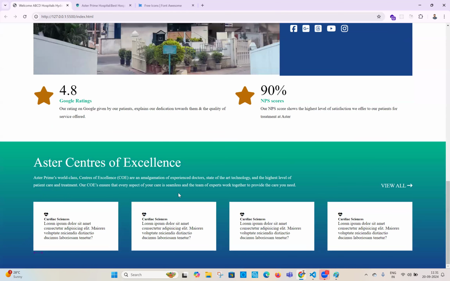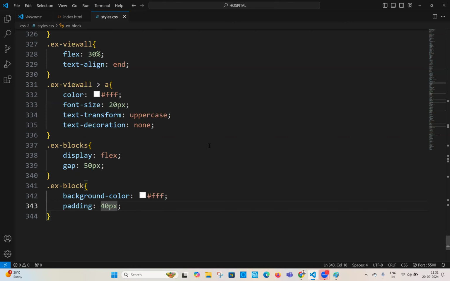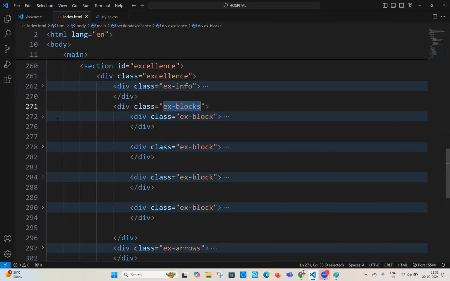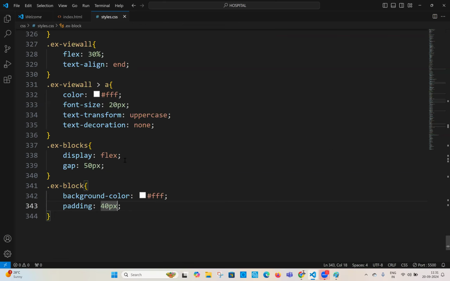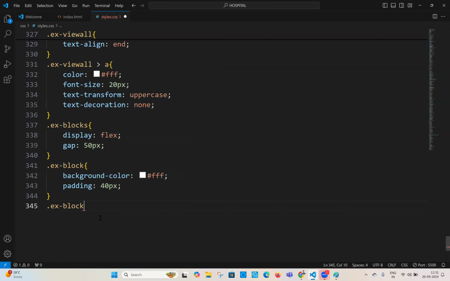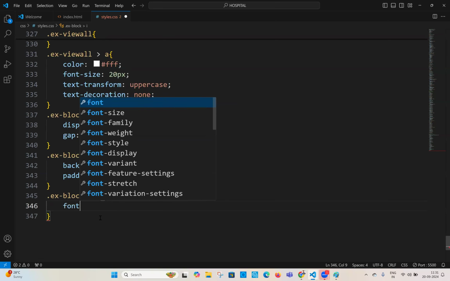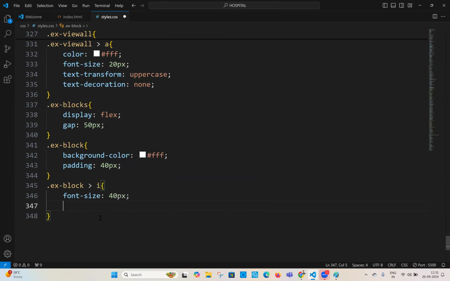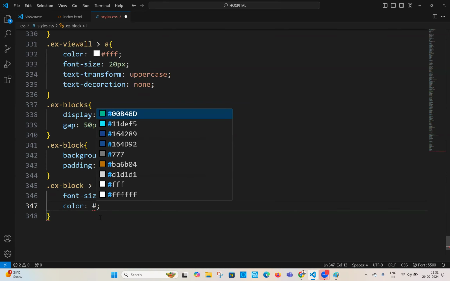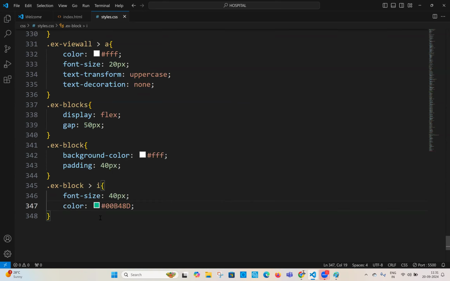So let us set the icon size, font size, at least for the X block icon. Go and see the structure, X block. Inside this X block, we have the icon directly. Yeah, fine. Let us set the font size for the icon, color also for the icon. So this is going to be X block icon. For this icon, let me set font size 40 pixels. Color is going to be hash, that green color I'm taking.